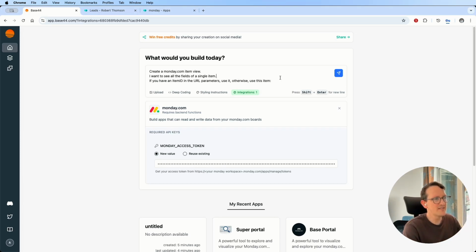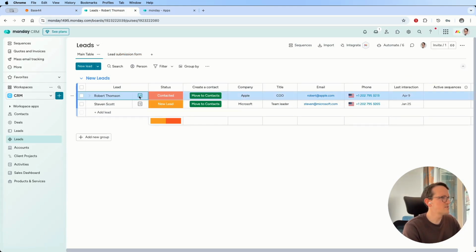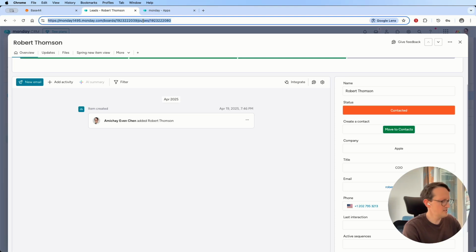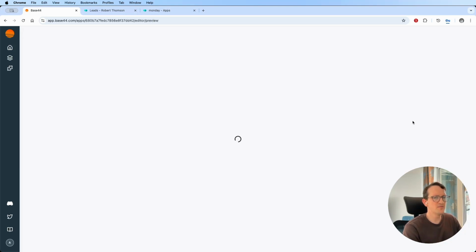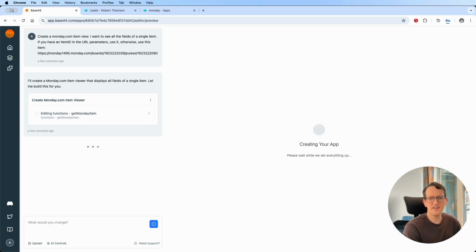Otherwise, use this item. Because I want to also see it here in base, I want to give it an item to select, even if it's not inside of Monday. So what I'm going to do is select just one of the items, and I can take the URL. The URL has here the boards and boards ID and pulses, which is an old name for items, and the item ID. I can just copy the whole thing, and I will add it to my prompt. Now I'm just going to sit back and let base44 do all the hard work of building the integration to Monday and building our basic card UI.